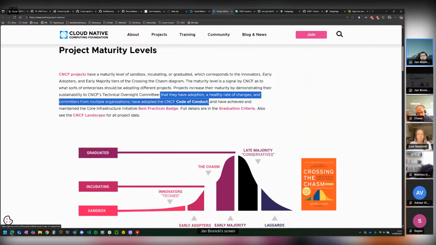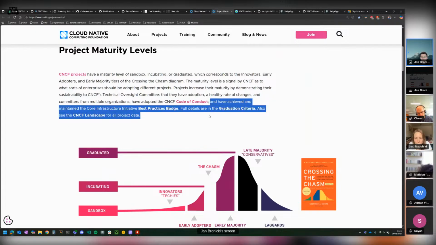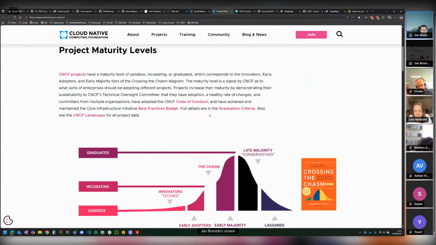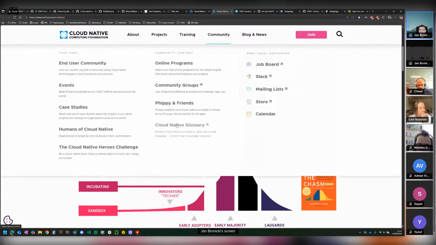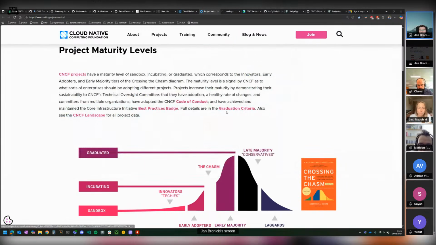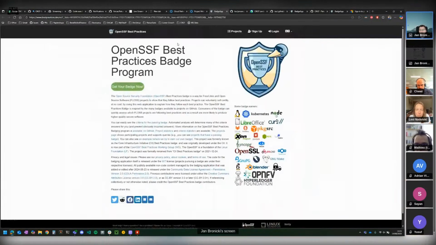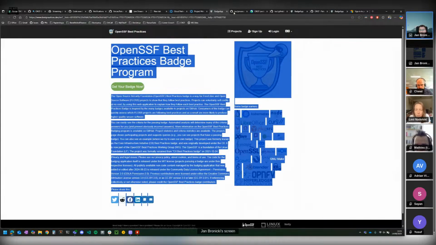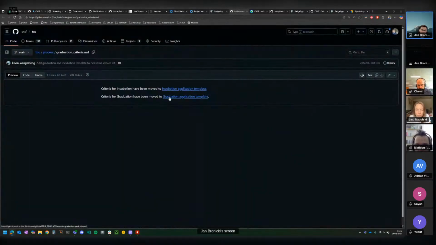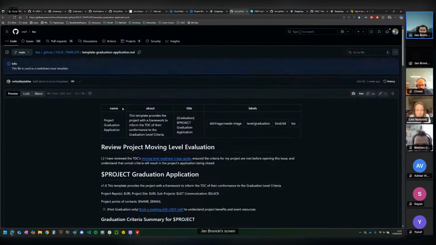And this here, really, those two lines are what we need to do. So, and achieved and maintain the Core Infrastructure Initiative best practices badge. That's number one. Full details are in graduation criteria and also see the landscape. So if we go ahead and open this up, you will be redirected here and also here. So here we go. For us, obviously, it's the graduation application that we care about.